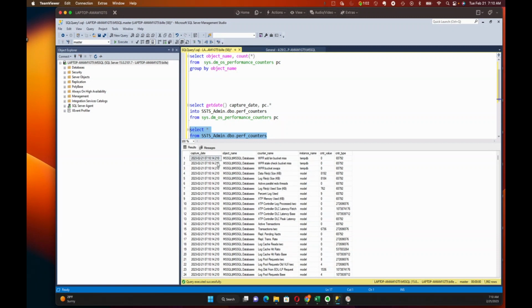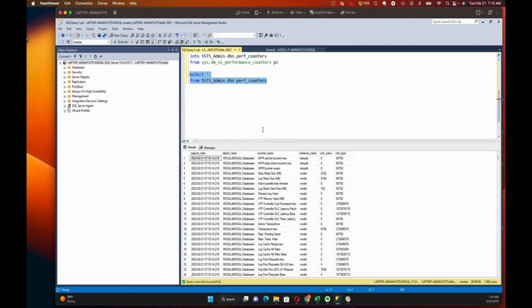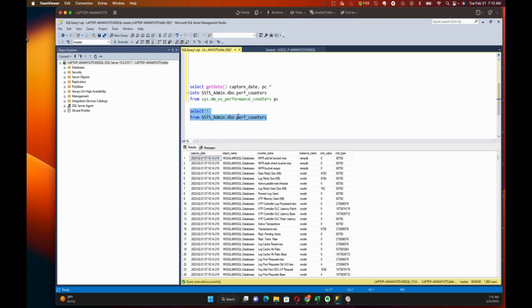You'll see I've got all the information, and I've got a capture date slapped on the beginning of it. So let's say I put a job in place that runs this query, directs the output to the table, and runs once per hour. Now all of a sudden I've got a repository of the performance counters that I can do analysis on, and that's a very powerful thing. So that's your homework: go and start looking at these individual performance counters and see how you can do some sort of analysis over time so that you can assess the performance of your server.